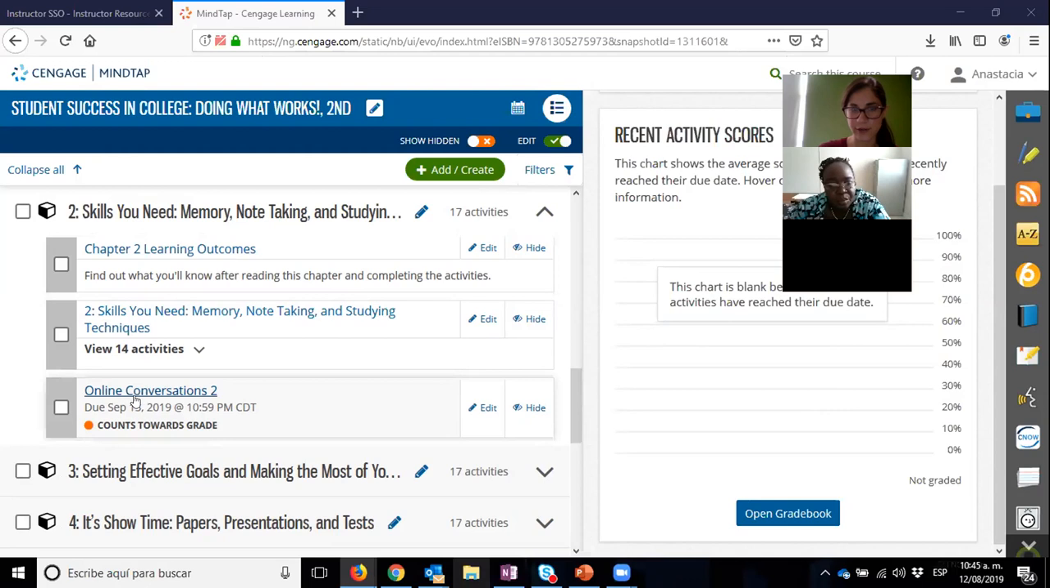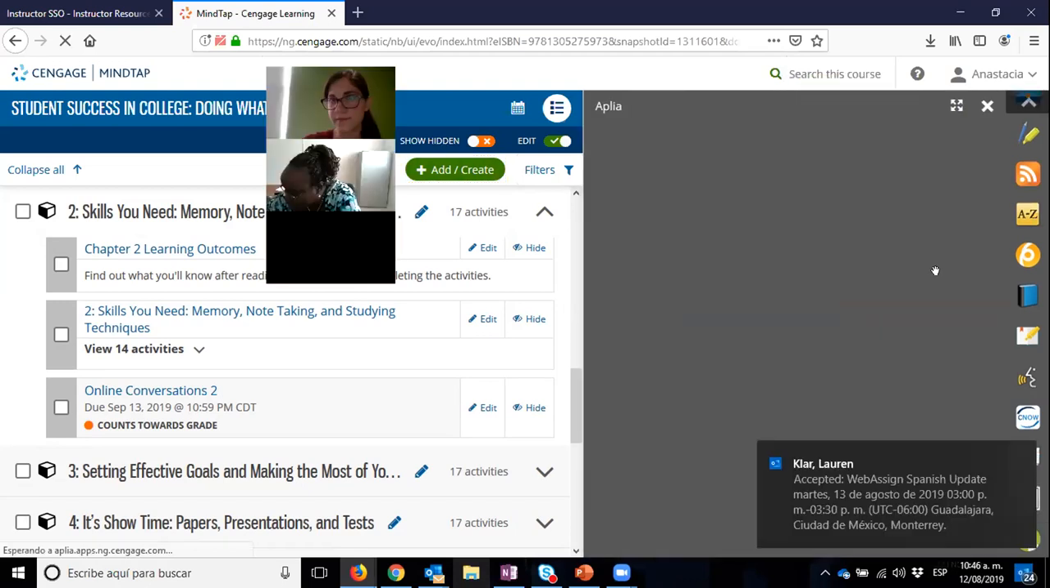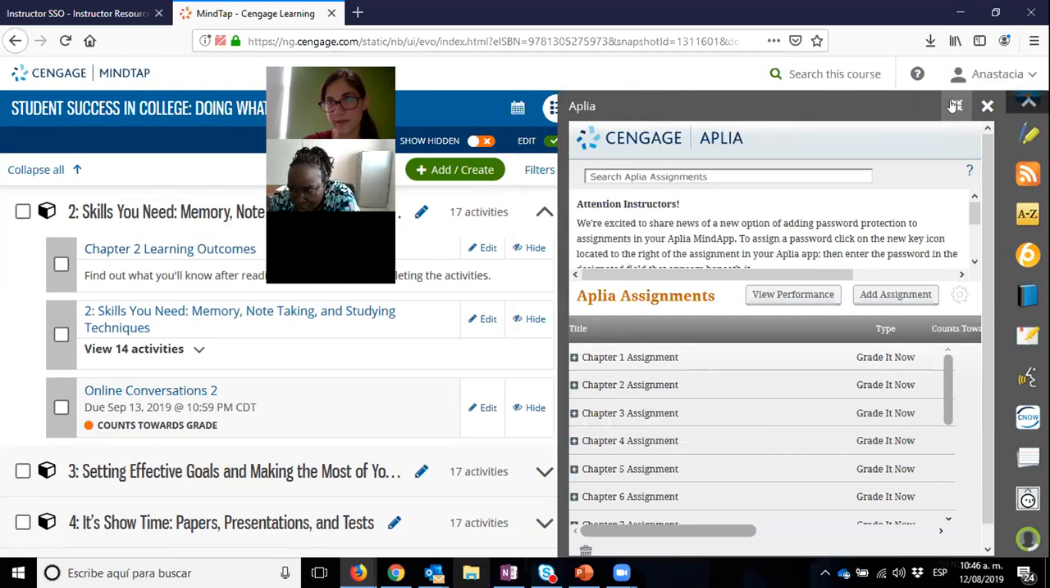In order to change the online conversations, which as you can see do count towards the grade, so at least you might want to do one per chapter, you're going to do the following. You're going to go to this icon, this app called Applia, that is at the right. This is the little face that is underneath the flashcards. I'm going to click on that, and I'm going to make it bigger so it's easier to see. Okay, you have the option to make this window bigger.